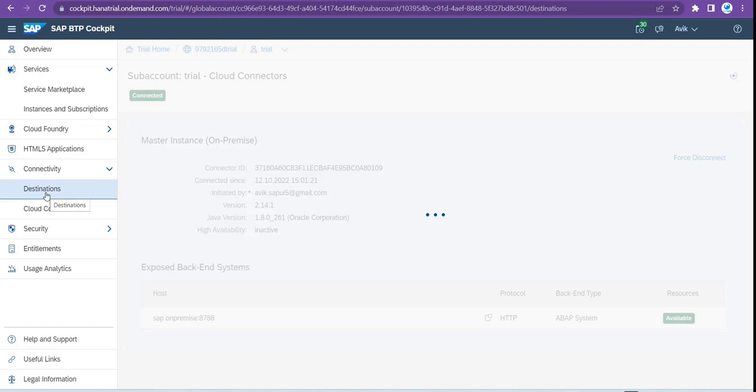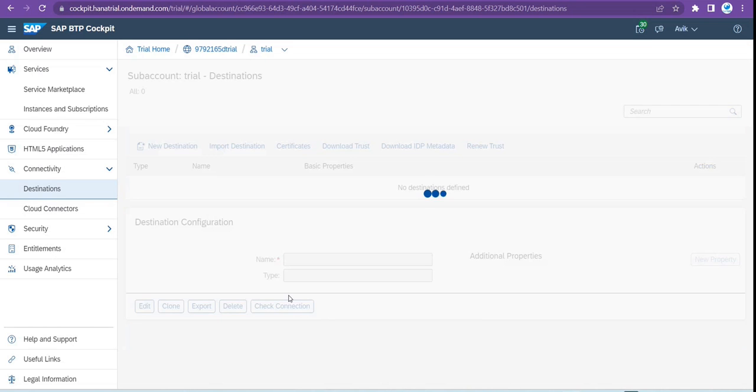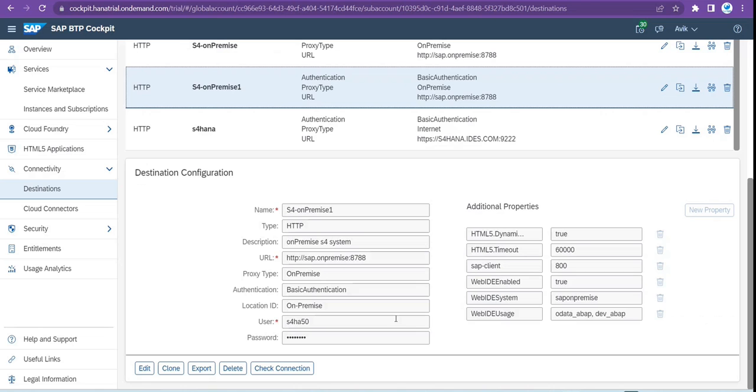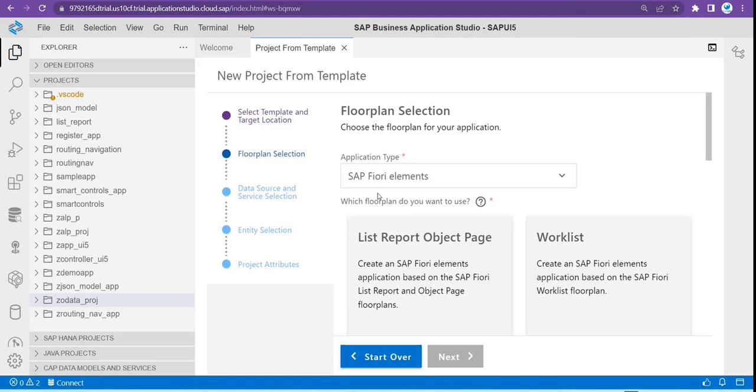If you go to the destination in this cockpit, I have configured one destination. Whatever properties I have maintained are applicable for that destination. Through this authentication, I can easily access any OData service from that on-premise system. Before that, if you want to access any OData service in your BAS, two things are required. First of all, configure cloud connector and connect it with the sub account, and after that you can configure destination.